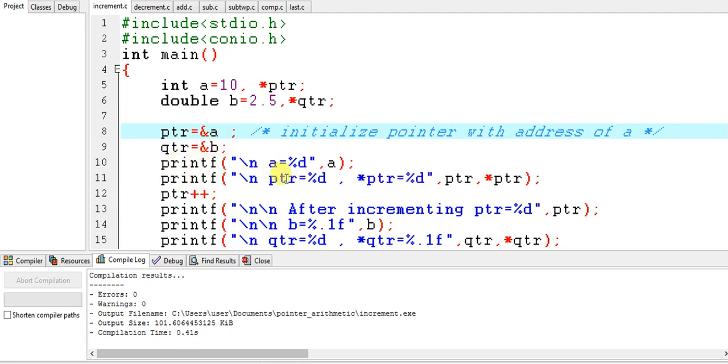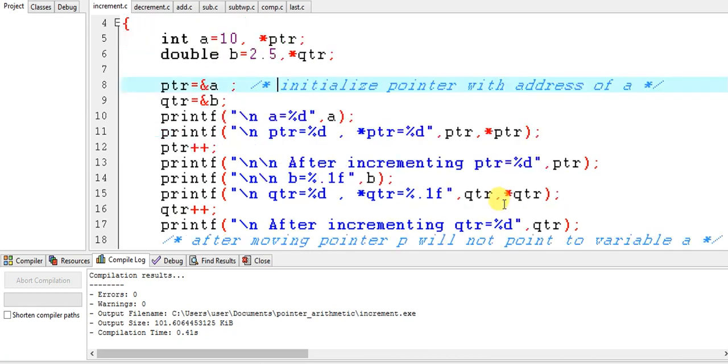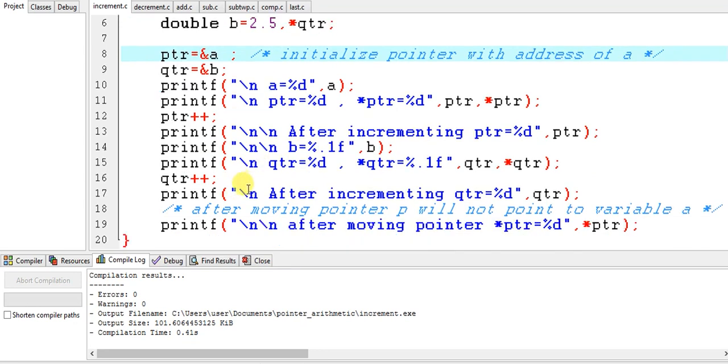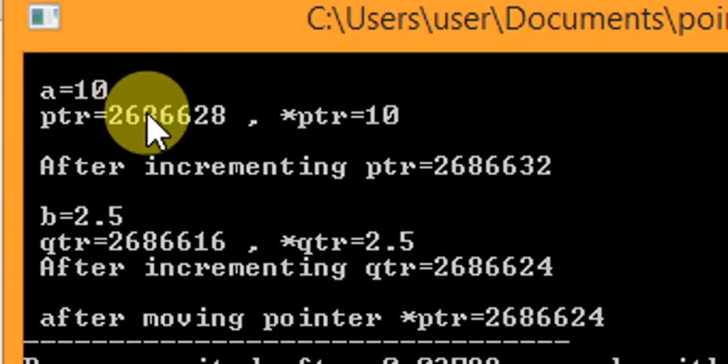Now I am printing the original value of a, what ptr contains, and the value at ptr. Let ptr increment. After incrementing, I am printing what ptr contains and the value at ptr. Similarly, I am printing b, the value at qtr, and after incrementing what qtr contains. Let us run this program and see the output here.